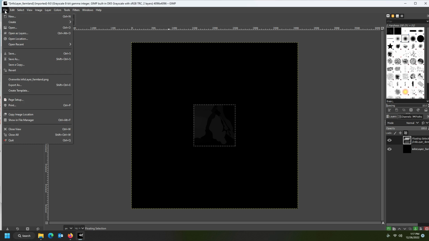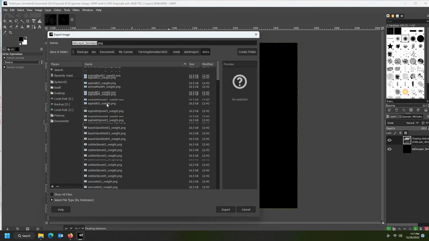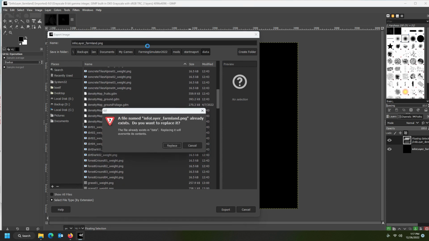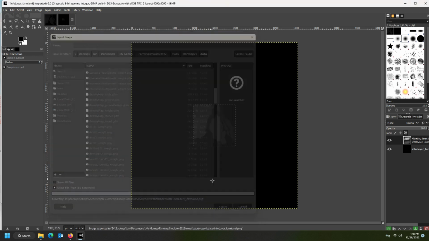So let's go File, Export As once again, and go into Export here. So we are on the Start Map 4, replace that, and I think it's going to be the same RGB. So it's 8-bit RGB. Just export and see.